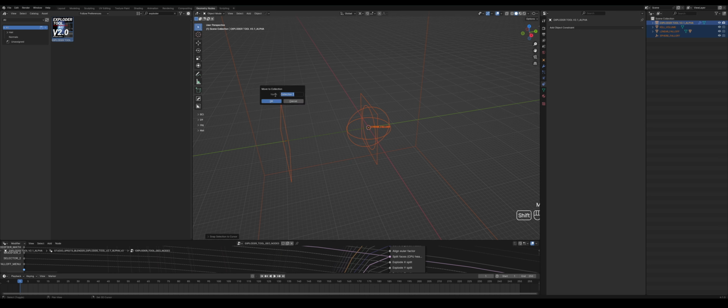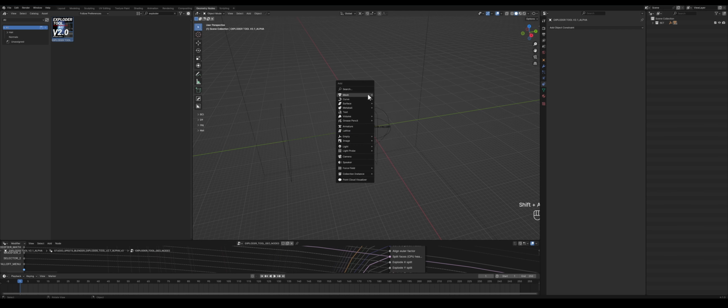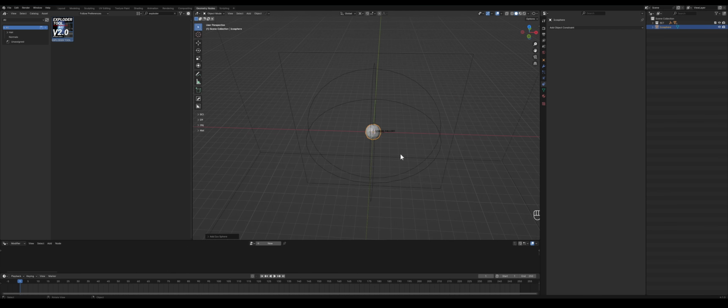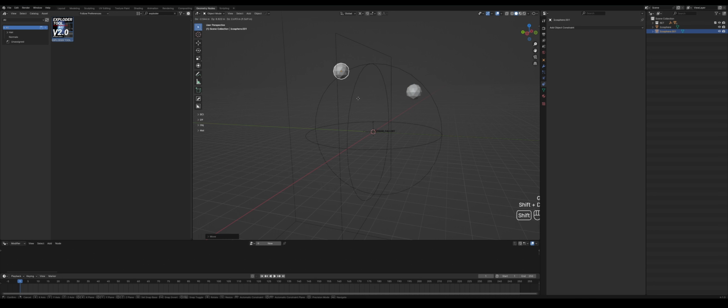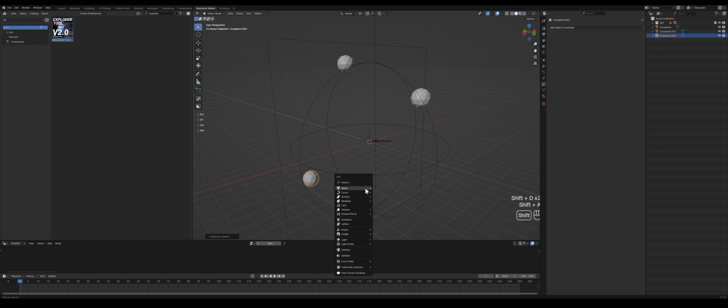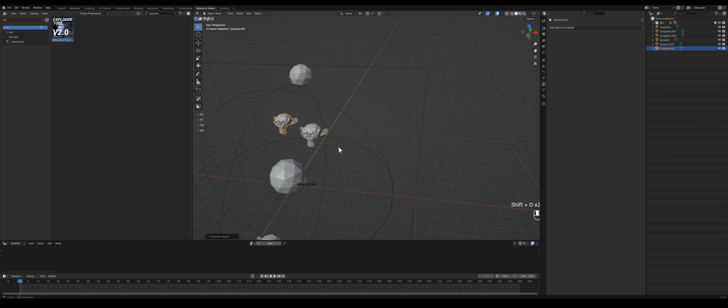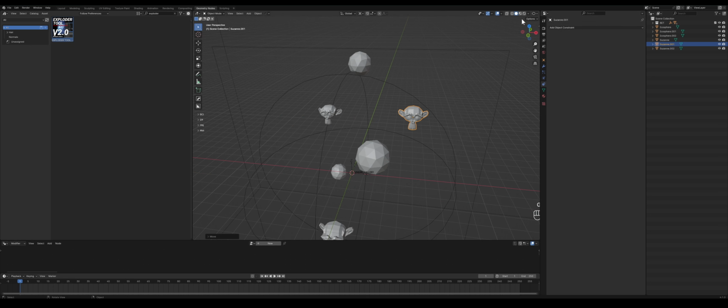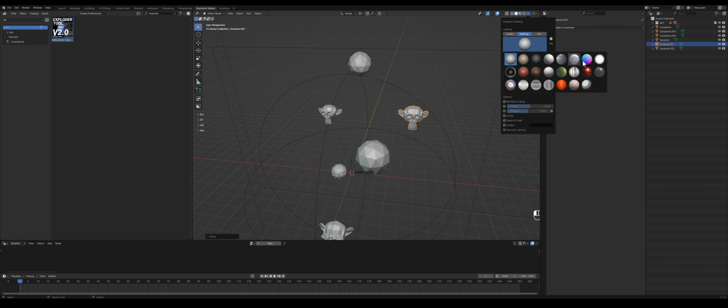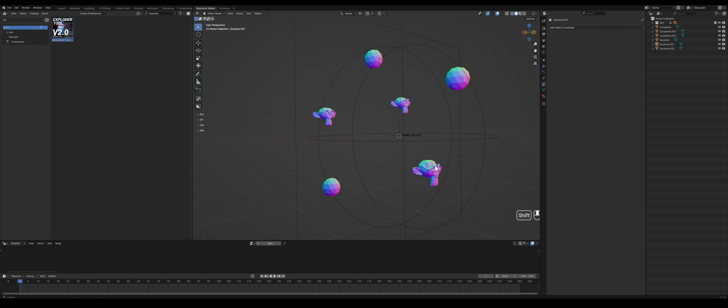New collection, call it whatever you want, Blender Exploder Tool, press enter twice, and that should move everything into a nice collection for you. And let's add a couple of meshes for this example, icosphere, and maybe a couple of Suzannes. All right, let me just change the view to something more clear.